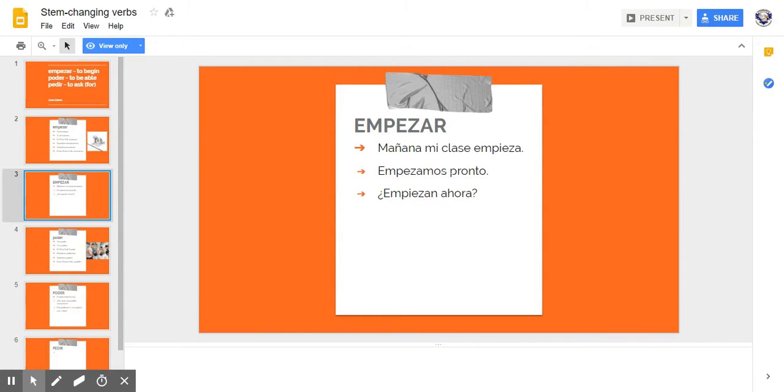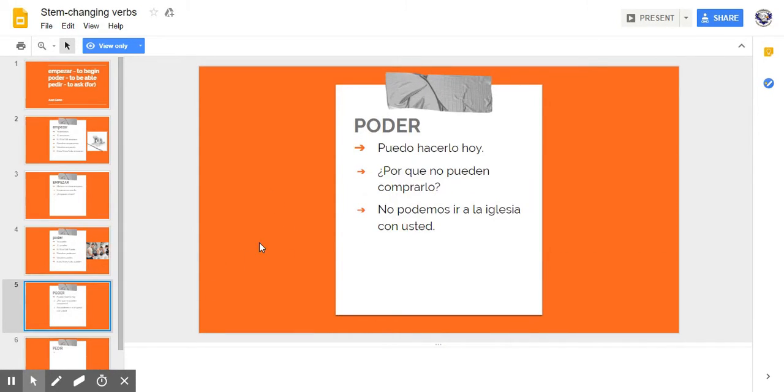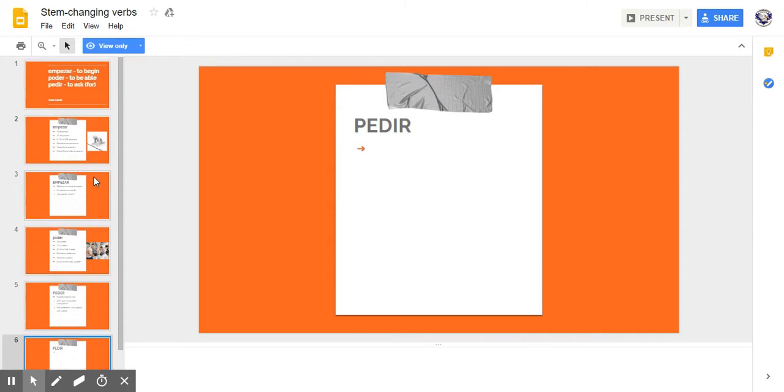So I'm using nosotros here. I'm using mi clase here. I'm using the plural ellos, ellas, ustedes there. Next slide, I'm going to have my next verb, poder. I have my conjugation there, and then I have my 3 sentences there, and then my next verb, and so on and so forth. Of course, this is incomplete because it's just an example.